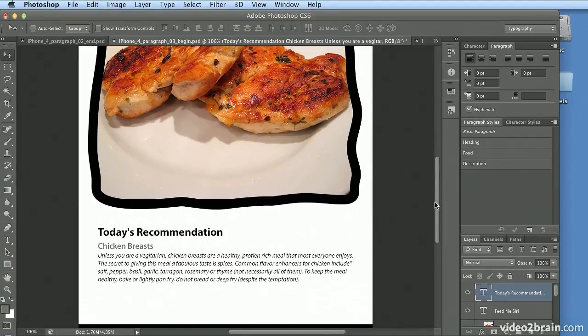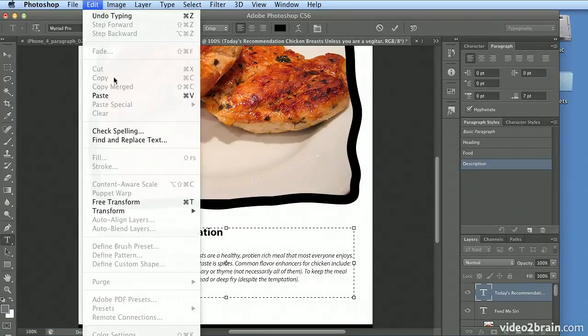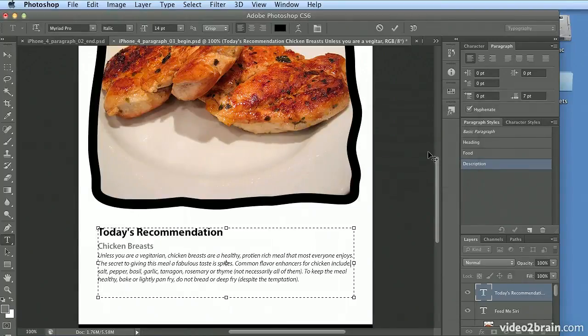Before I finish up, I'll fix this little typo with the type tool. I'll make sure it's not included in your files. And I'll be a good Photoshop user and run my edit, check spelling. And there are no more typos. I'll click OK, and I highly encourage that you take some time, build some paragraph styles, and experiment with load paragraph styles to pull them into other documents, and you could even modify them to customize them on a project-by-project basis. I hope you've enjoyed our tour of paragraph styles.